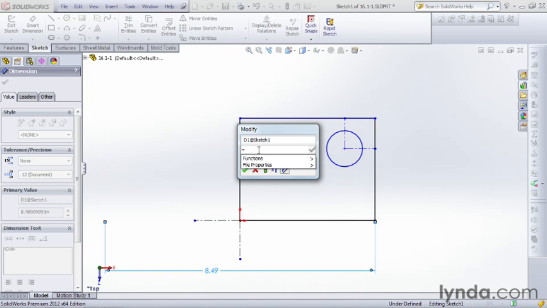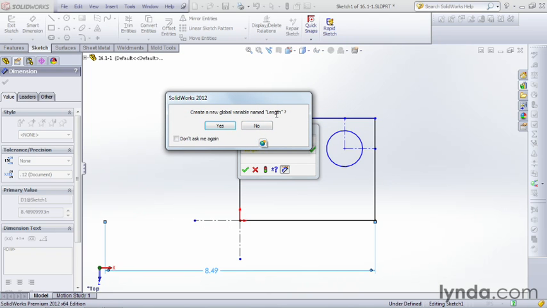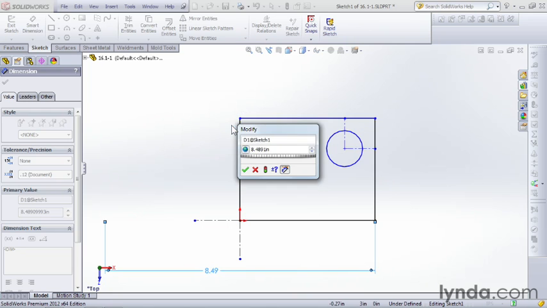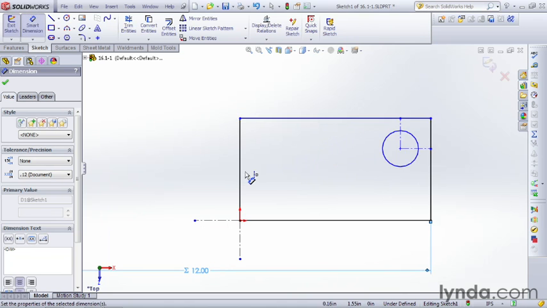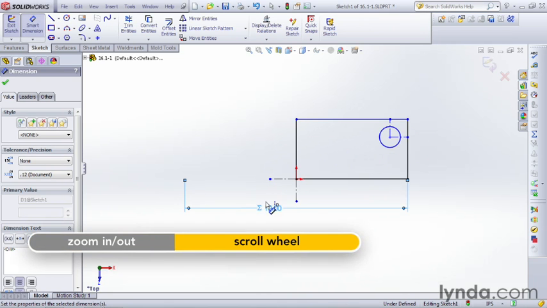Or we can just start typing a variable name out here. So as soon as I start typing something like length, L-E-N-G-T-H, then I get this little pop-up saying it's going to create a global variable. As soon as I click on OK, it says create a new variable called this. And I say yes. And now it gives me a chance to input what that value is supposed to be. So I'm going to type in 12 and then click OK. So now, not only have I created a variable called length, I've also assigned a value of 12 to it.